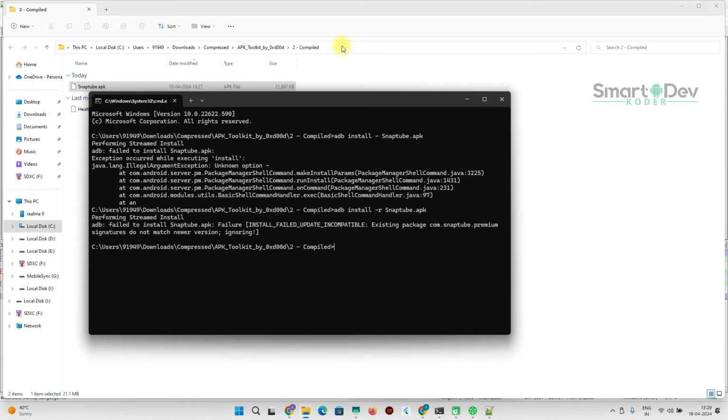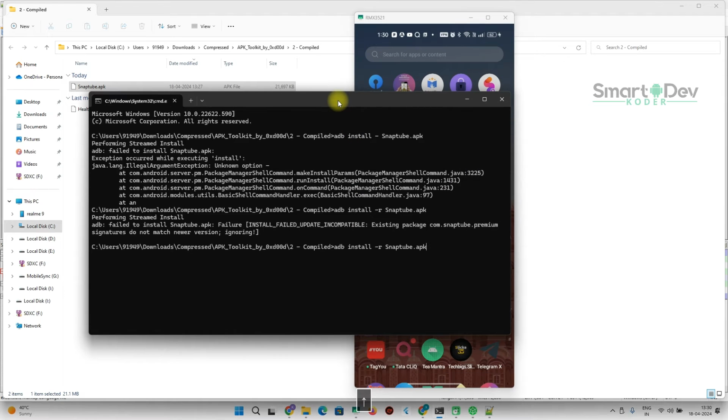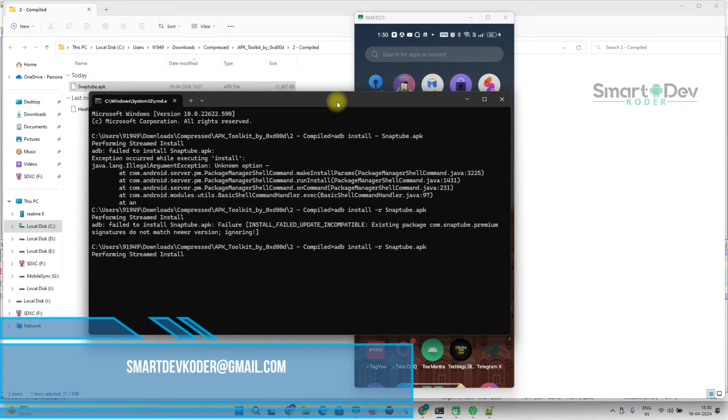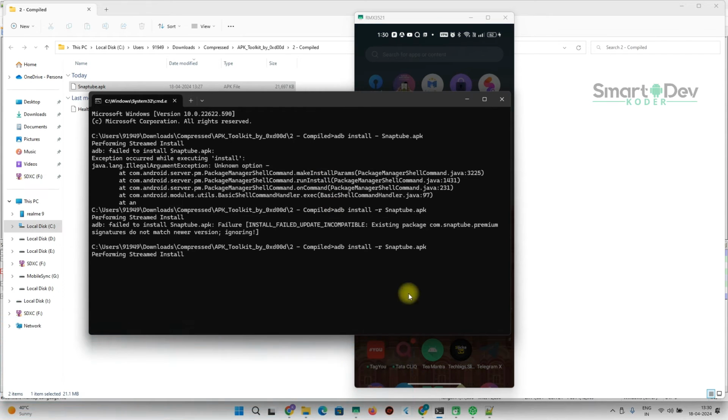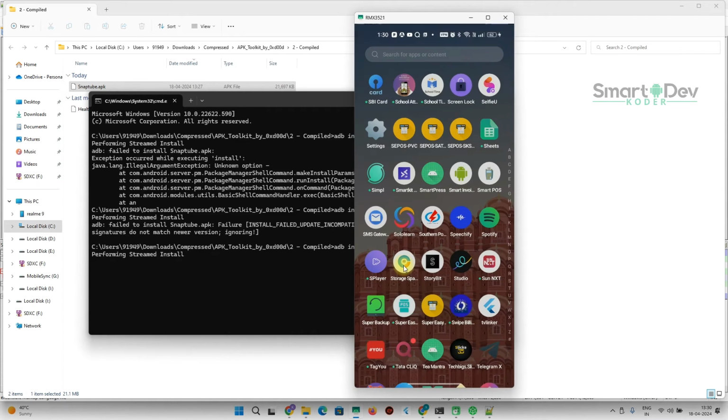So whatever APK we are trying to install, the Snaptube APK has been signed with a different key, so it will not install. We need to uninstall the existing one. Now we will try the command again. Again the same thing, it is asking for permission.